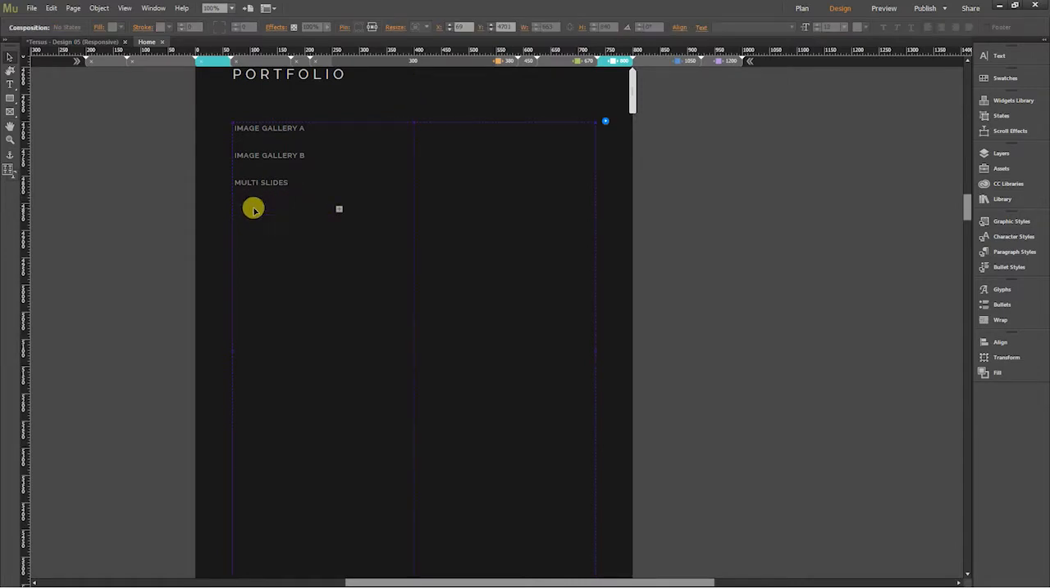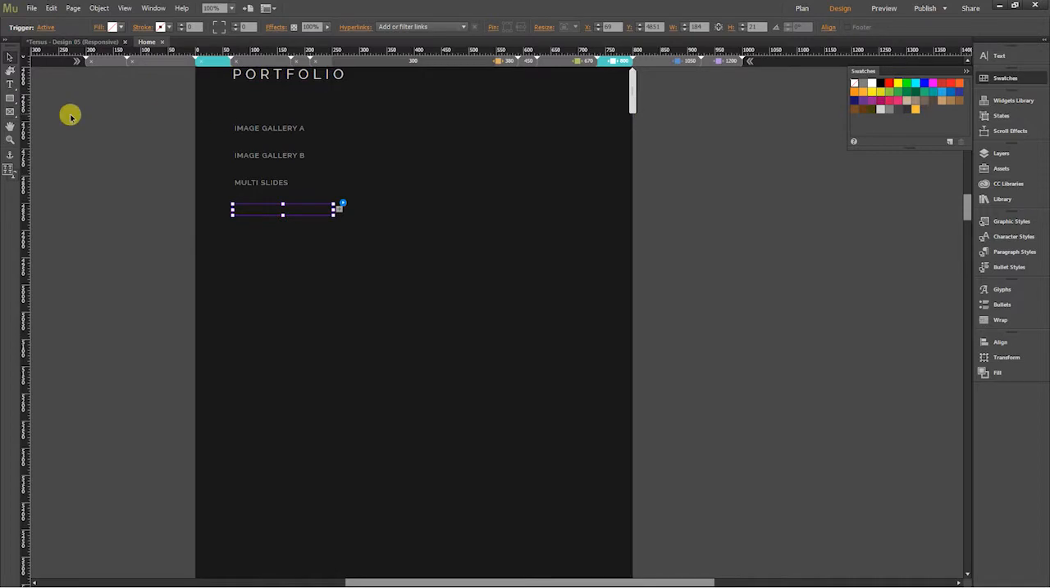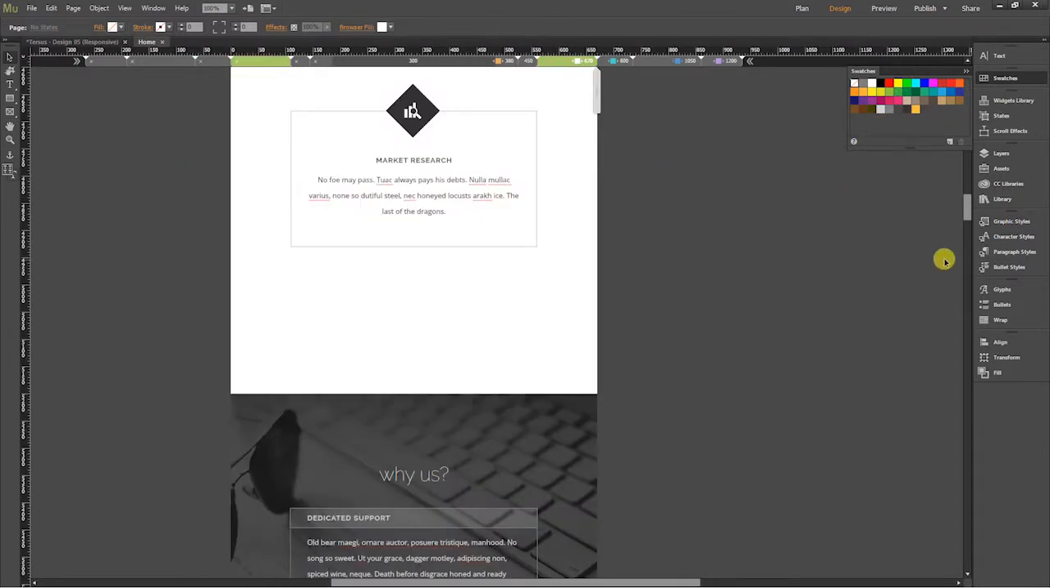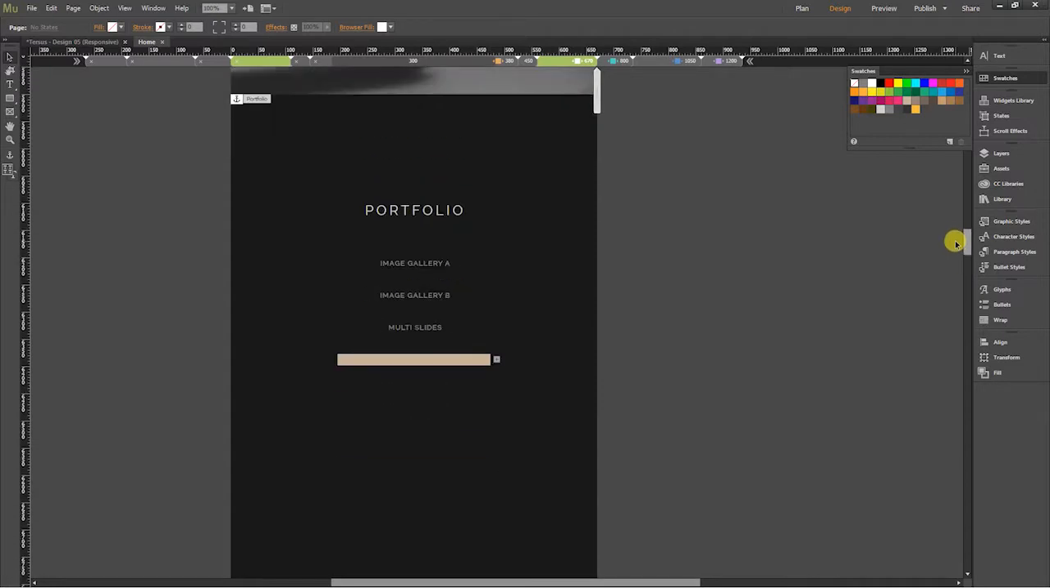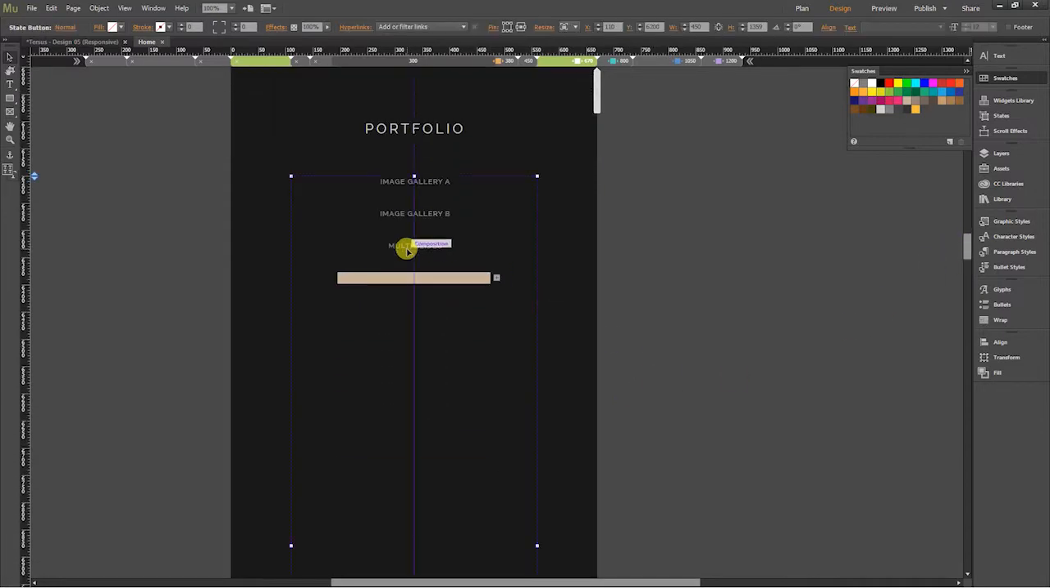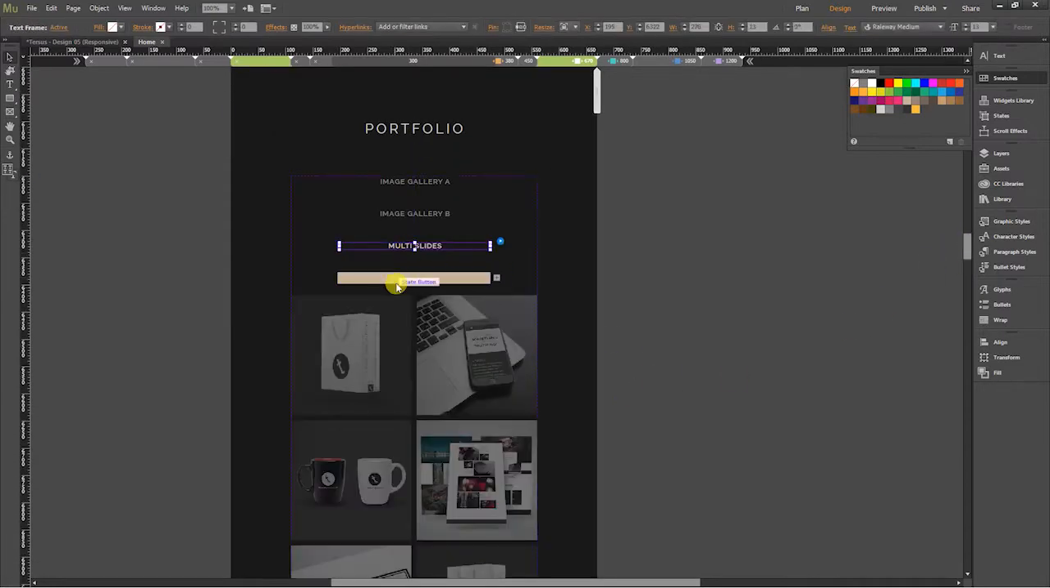You can probably temporarily give it a color, so that will be much easier to see. Go to normal, give it maybe this brown color here. Okay, so this button.